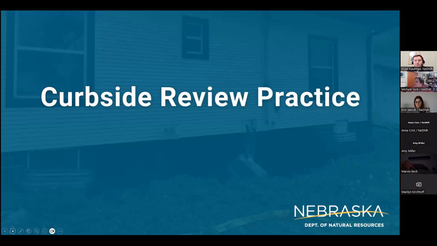Curbside review practice. What I want you to do here, I'm going to show some pictures of structures. And I want you to tell me, first of all, if you think that this structure requires a full walk around substantial damage inspection, and if it does, what you think the percent damage might be. And this is just the curbside review. We're not doing the full inspection. We're just getting a general understanding of the damages that might be in our community.